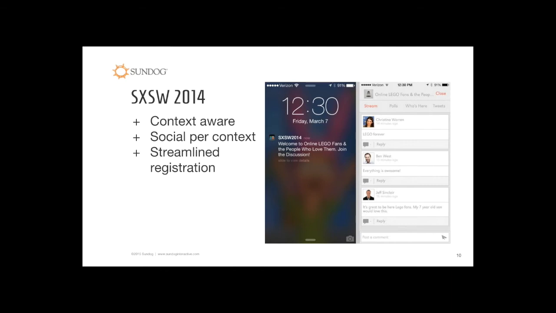basically a context-specific chat room for that session that you walked into. So they made it social per the context of your application. And they also streamlined the registration process.